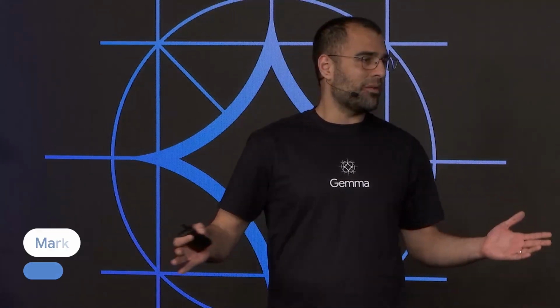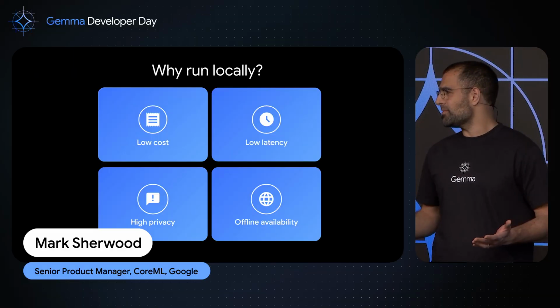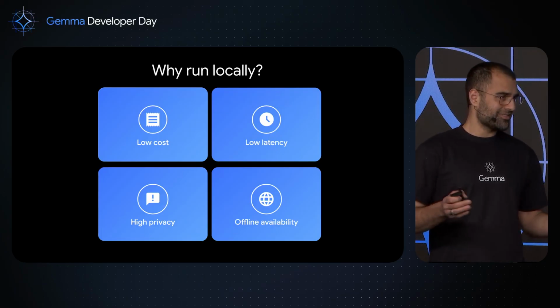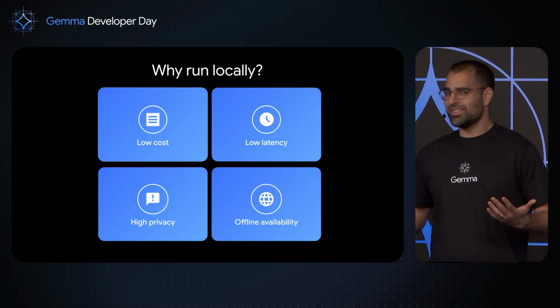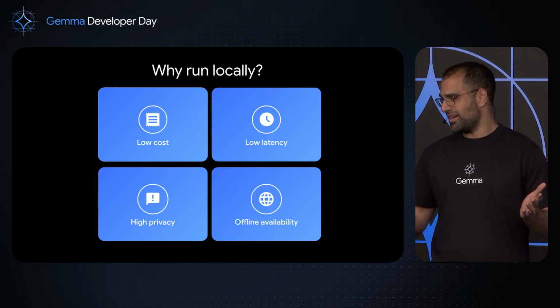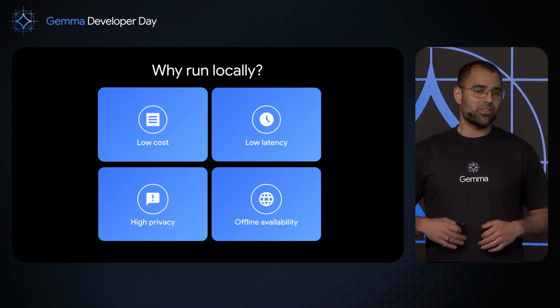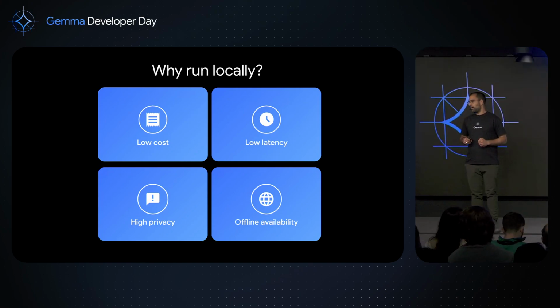So as a PM that works primarily to bring AI to mobile and web devices, when I tell people that, the first question I get sometimes is, why would you do that? My friends go, Mark, do you know about APIs, data centers, servers? And I say, yes, I know about APIs and data centers, and you can run some really big, incredible models there. But sometimes you need to run your models on device. And the primary reasons are privacy, latency, cost, and offline availability.